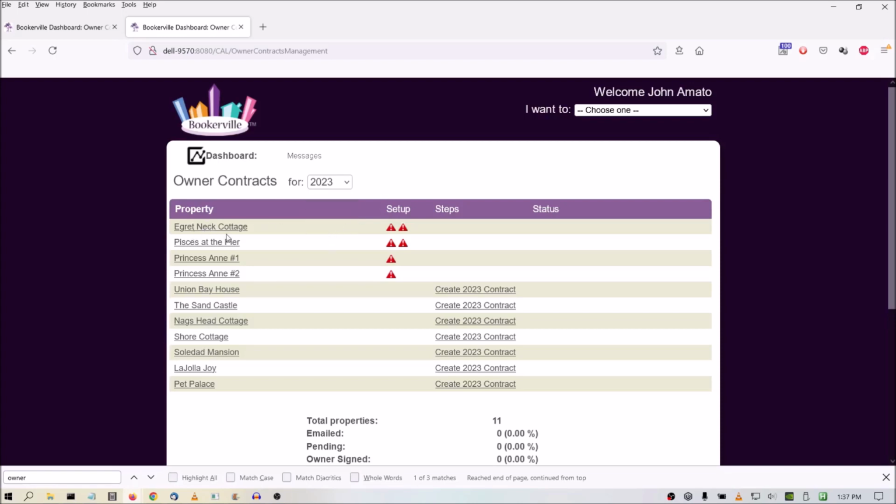So starting with this first property, you have the setup column, the steps column, the status column, and we have some alerts in here, and I want to show you what these mean. You'll only see at most 2 of these alerts, and if you hover over it, it says property is missing the owner contract template. That's the first requirement, one of the 2 requirements. Each property must have an owner contract template.